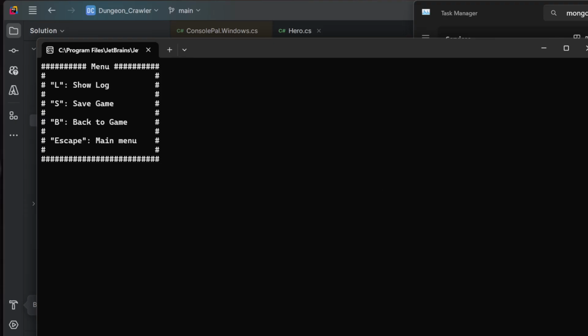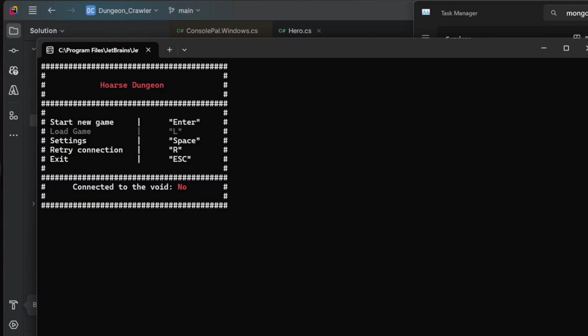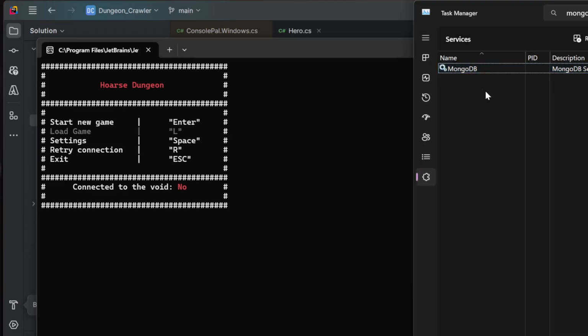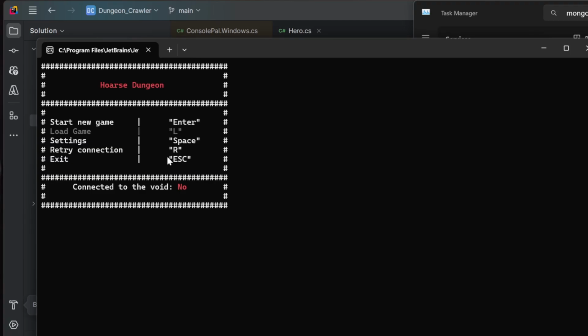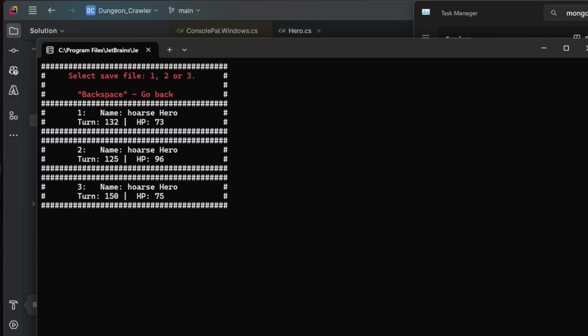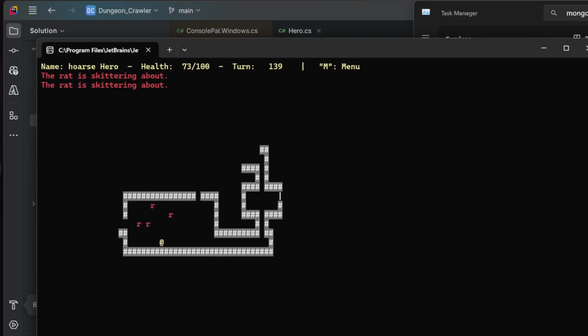That sucks. And now if we go back to our main menu, we can see that we are not connected to the Void anymore. But I made a feature so you can try and retry this connection. So I guess this is if the game would be actually connected to the internet and your internet was down. And so you can try and solve that and reconnect. So if I start my database again and I retry the connection, we are connected to the Void and we can go again.